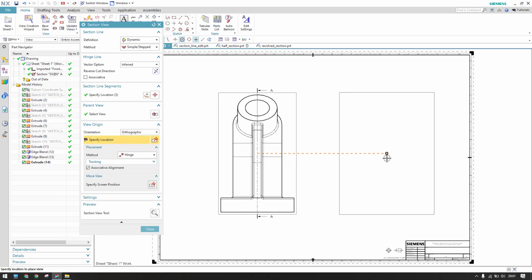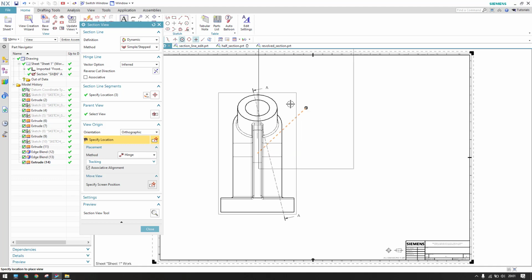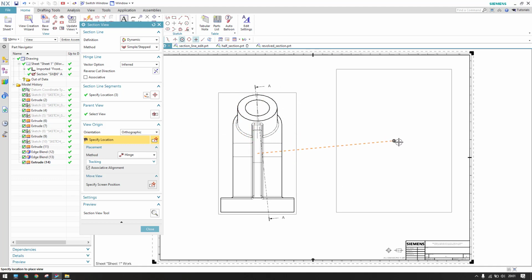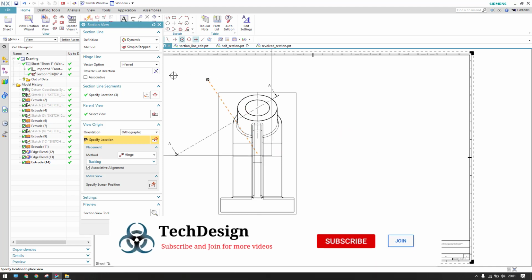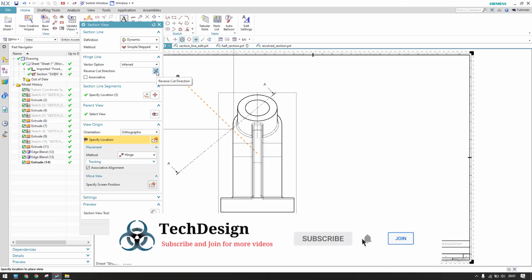Once you place it, the view will be generated directly. But you can see here there is an AA letter, which is a viewing angle, showing along which direction it will be viewed. If you want to change it, you can just go here and use Reverse Cut Direction.